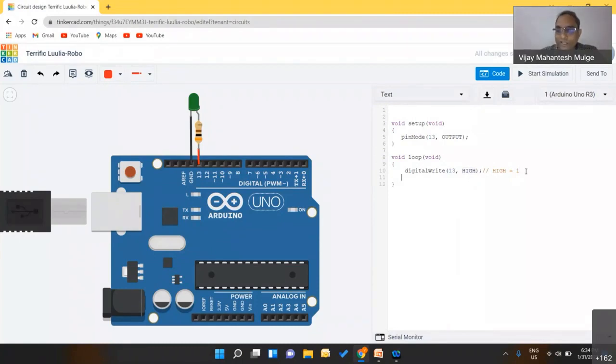So now what will I do? I will include some delay. I want this LED to be on for some time, right? So there is a function called delay. I will include this 2 seconds delay. Remember, by default, the unit of this delay is milliseconds, so you can always convert it in terms of seconds. Delay for 2 seconds is 2000 milliseconds.